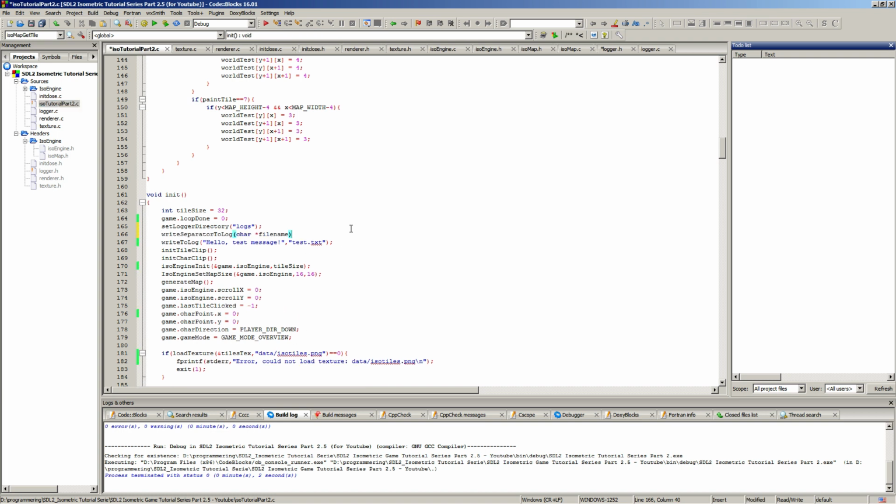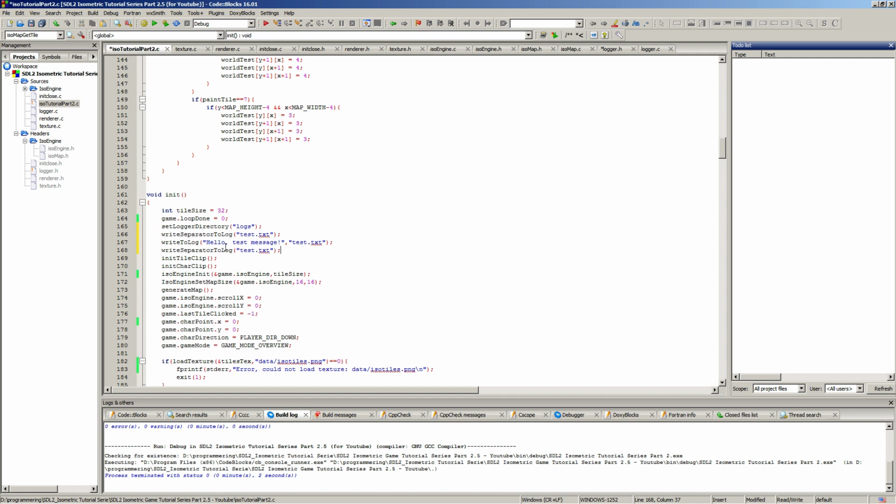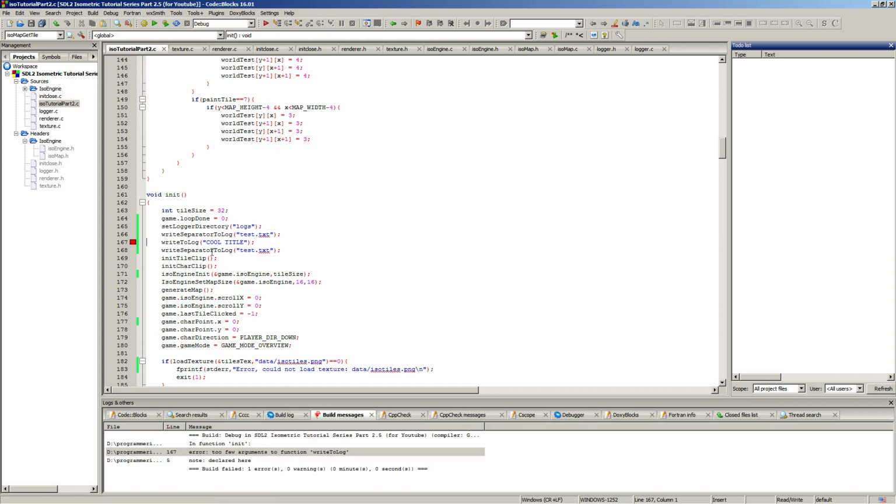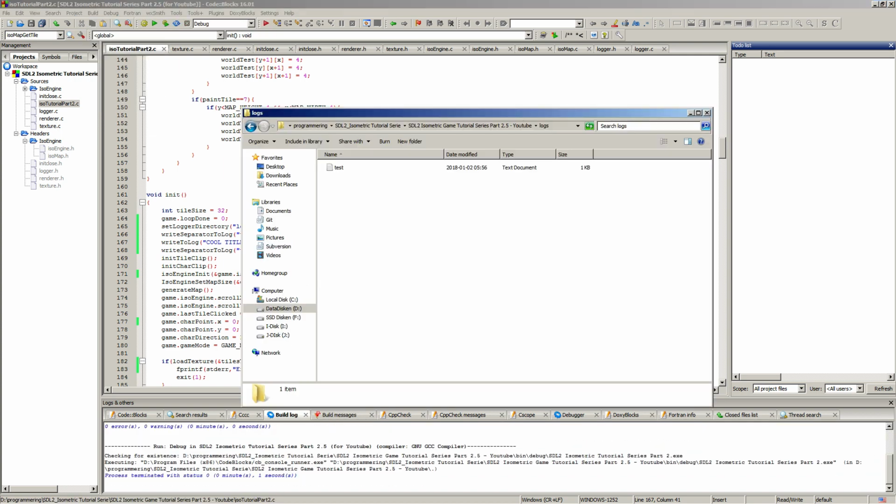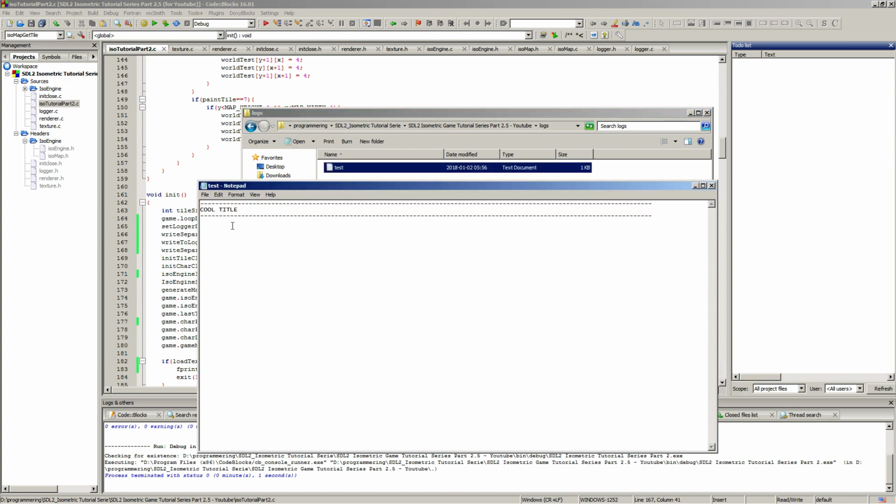So we can do something like this. Test.txt. You can just write to that log. Cool title or whatever. Build. Too few arguments. Yeah, okay. Sorry about that. Here we go. Then run. I'm gonna close that and let's open up the log and have a look. So we get this cool title thing here. We could probably go and insert a lot of spaces and get it somewhere here, but it is just to separate things when you're writing log things.